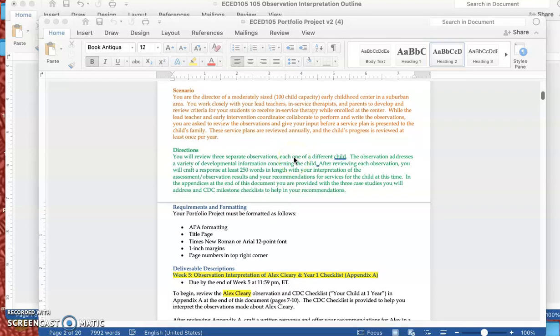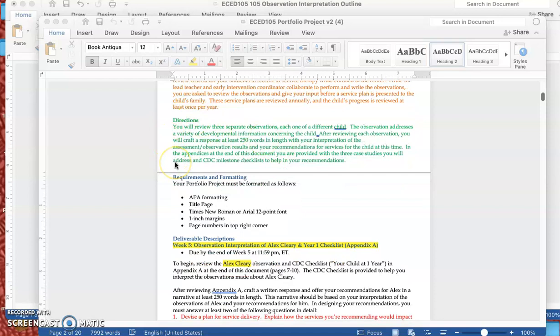Scrolling down a little further, you see the directions, and I put those in green in my document. Make sure you know that each one of your observation interpretations needs to be at least 250 words in length. It can always be longer than that, but if it's less than that, you will have some points deducted.